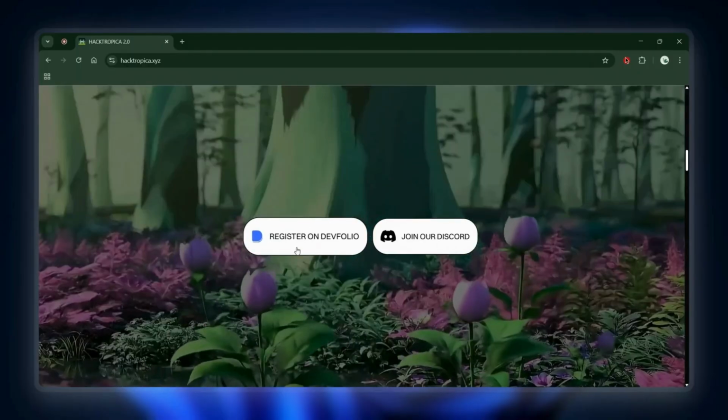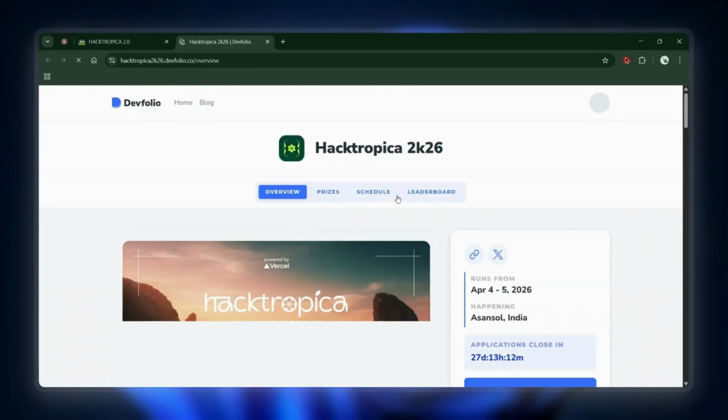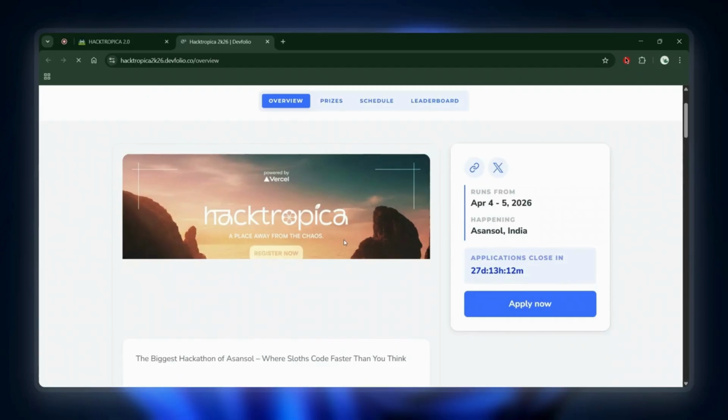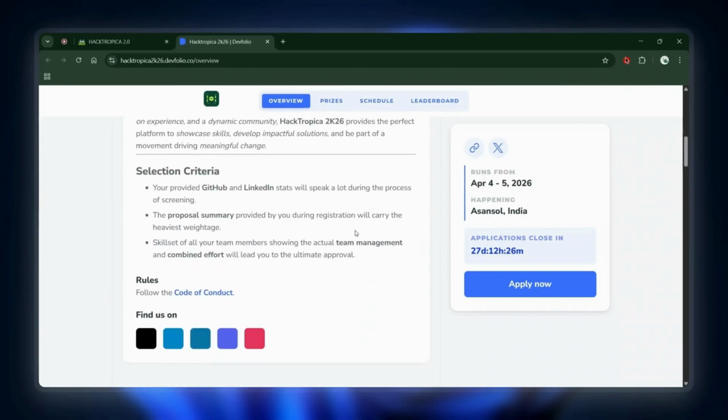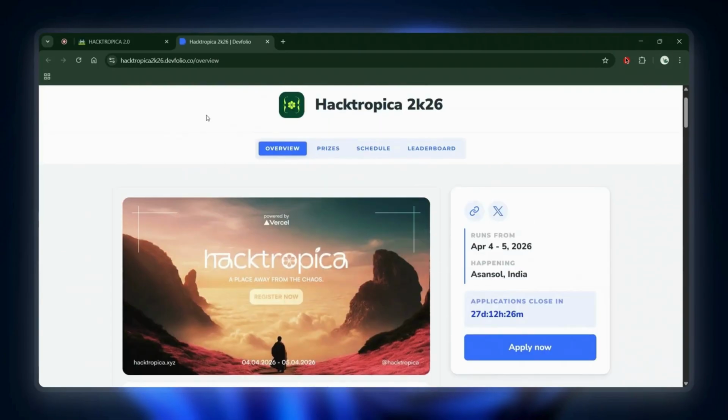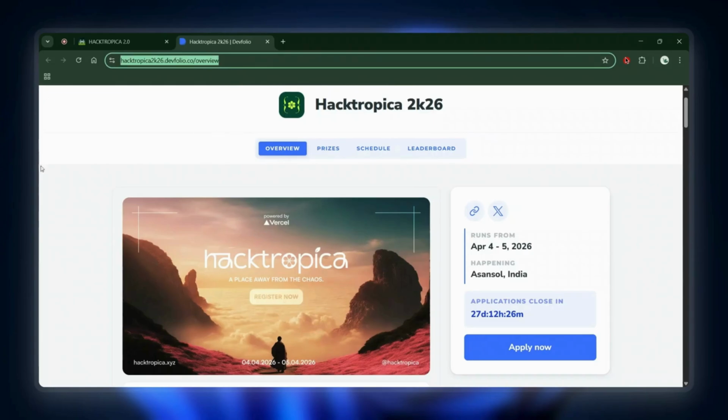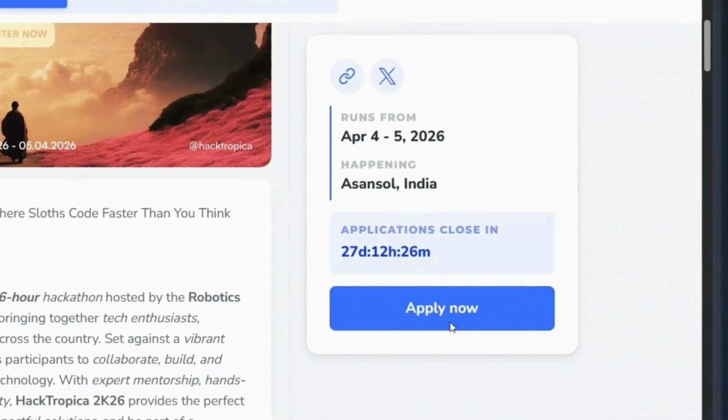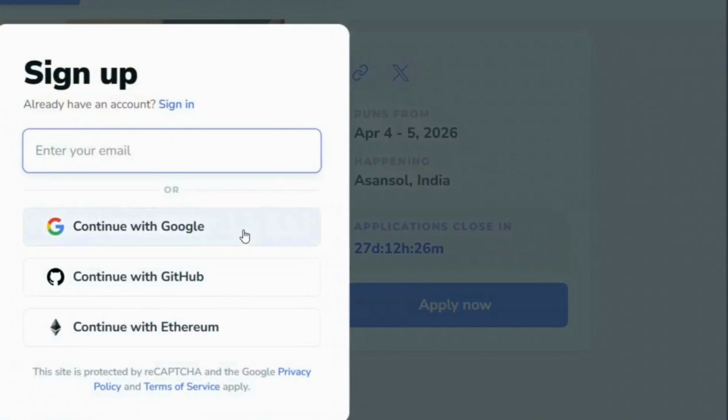For the video, I am assuming that you don't have any account on Devfolio, so I am showing from scratch. First of all, you need to scroll to the Devfolio overview page and click on the Apply Now button. The button is Apply Now. Make sure to check the button properly.